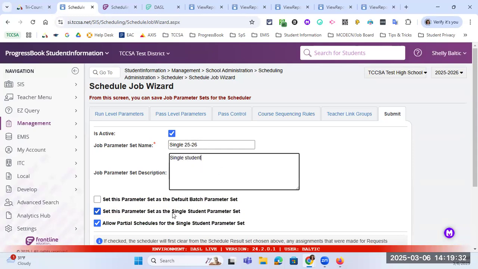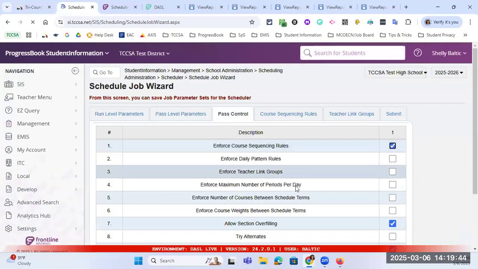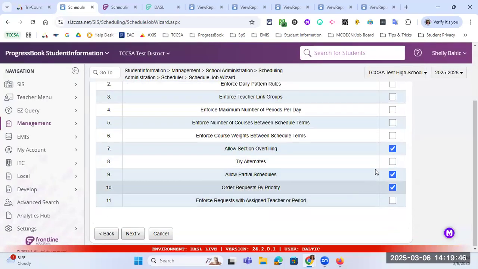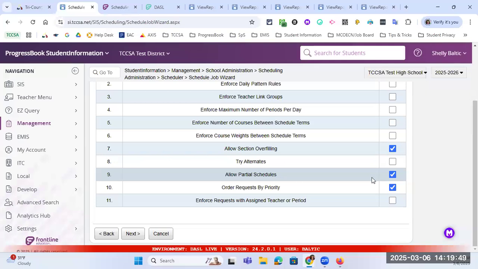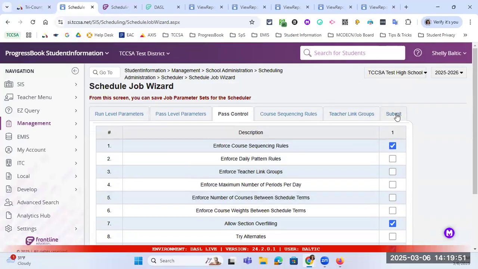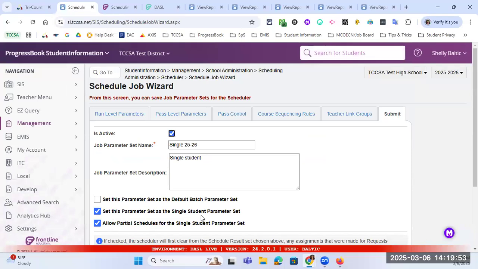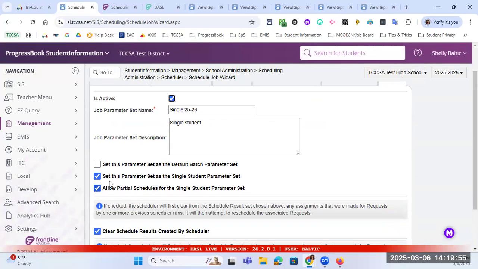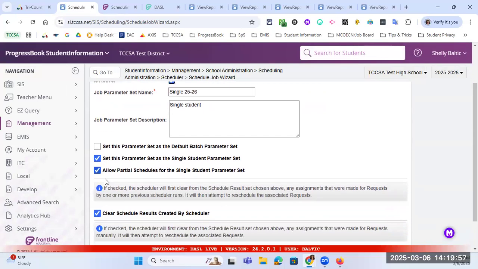Now notice I have this set as my default. And notice it automatically then checks allow partial schedules for the student, single student scheduler. Why it's here and why it's here, I don't know. I don't know if one overrides the other or not, but this one, as soon as you check single student, it automatically defaults. So these two should be checked.